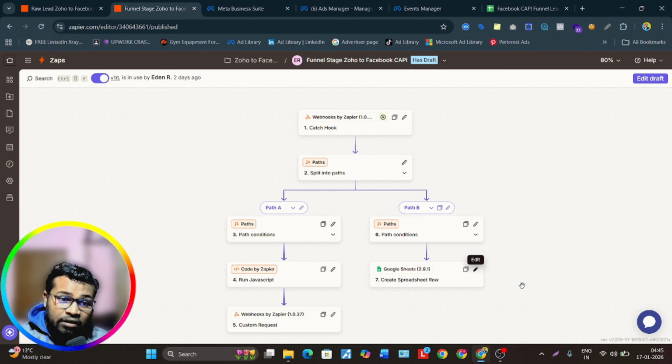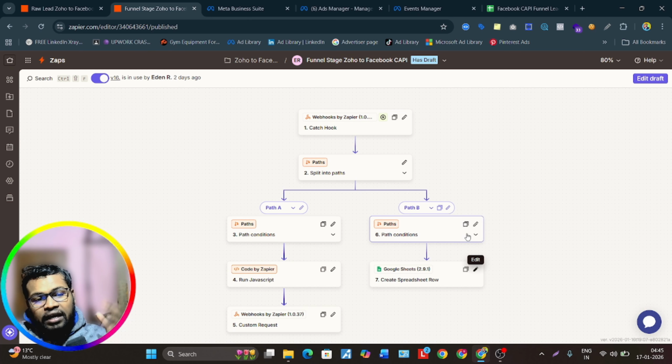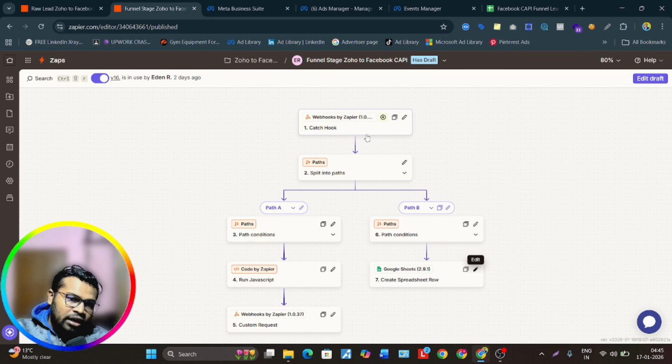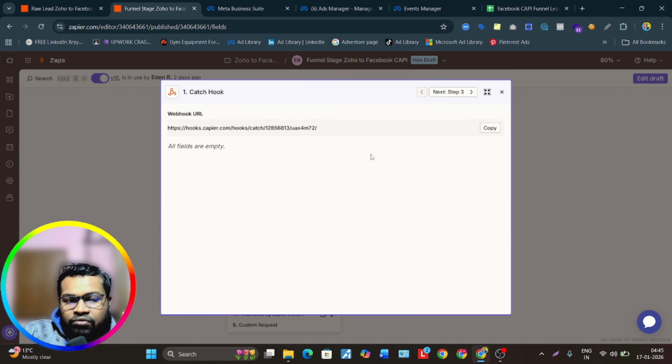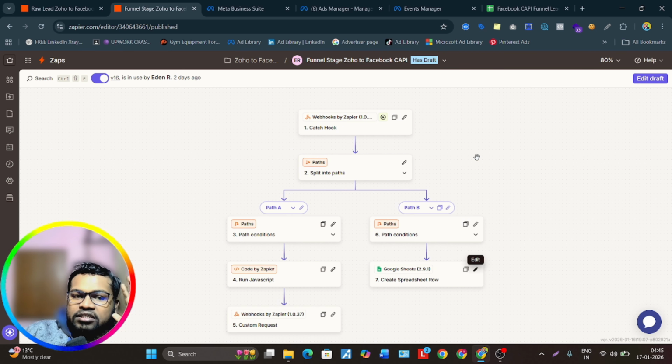I created a new app for tracking purposes. This is Zapier, and I created this app in Zapier for moving Zoho data to Facebook. This is the catch hook URL, and all the Zoho CRM data is caught at this URL. I split it into two parts, part A and part B. Part A moves the Zoho data to Facebook.